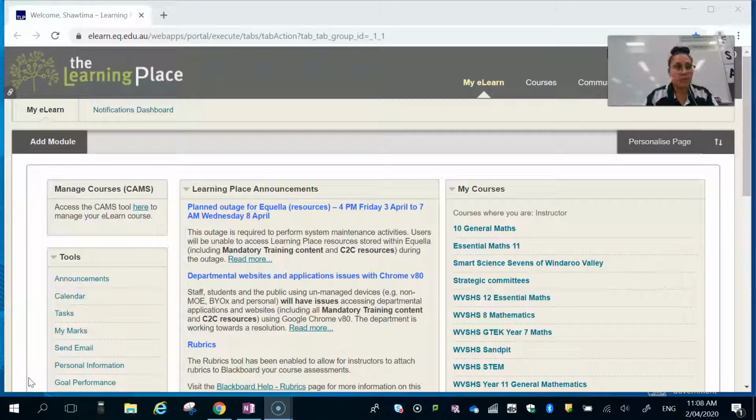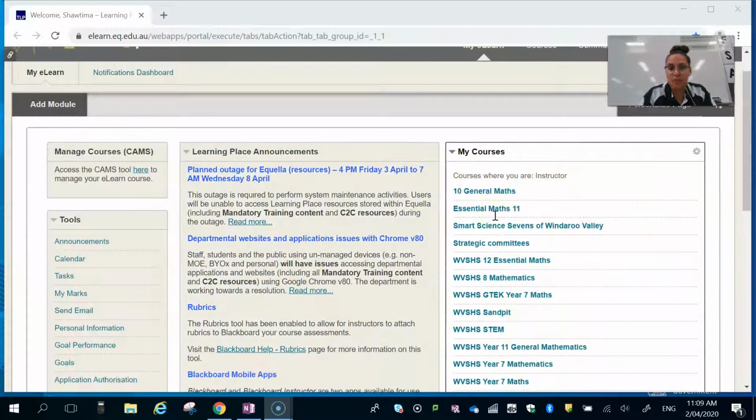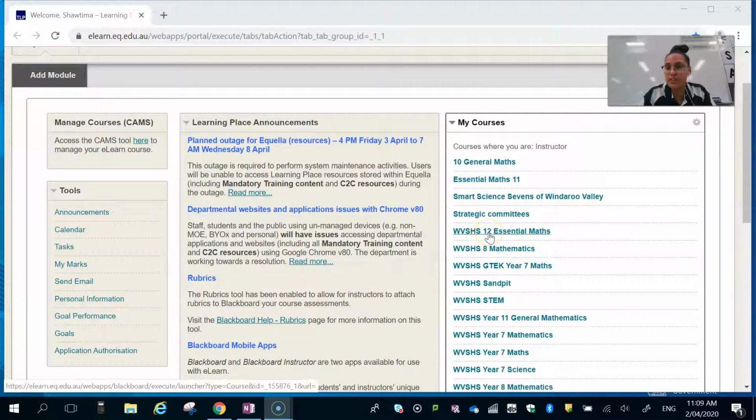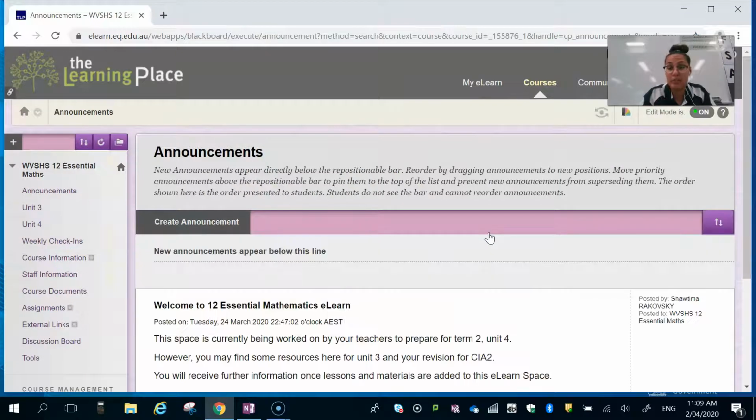So I'm Ms. Rakowski. I'm one of the teachers in 12 Essentials, and I'm just here to guide you through what you need to be doing with our Blackboard and your Maths Online this term. Mine obviously looks a bit different to yours, but we're going to look for WVSH 12 Essential Maths, and you're going to click on that. That is the course where you are going to find all the materials that you need for 12 Essential Maths.